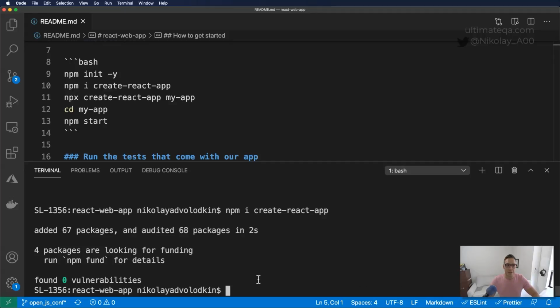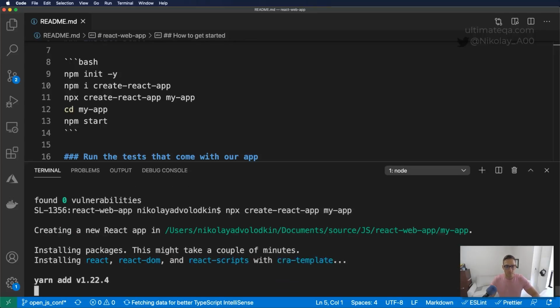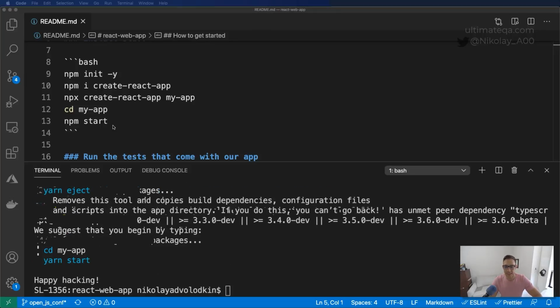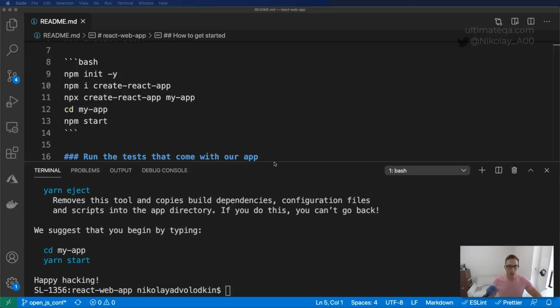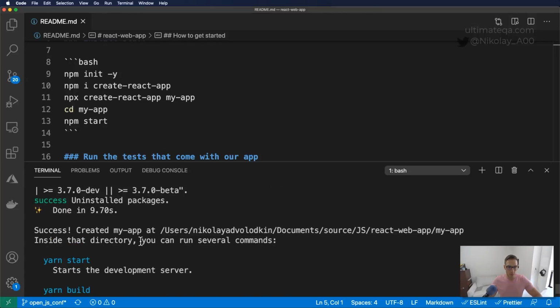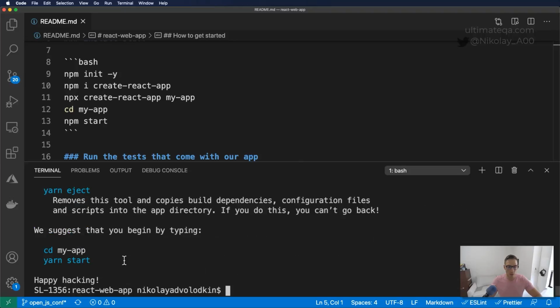Once you have Create React App installed, you can actually use Create React App to create a new React application. So let's go ahead and do that. And we're calling this app My App. Wonderful. Once that's done downloading and installing, you can see a bunch of commands that Create React App provides for us to get started. And they tell us exactly what we can do, which is to cd to My App.